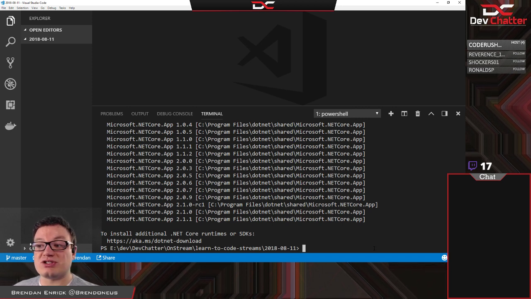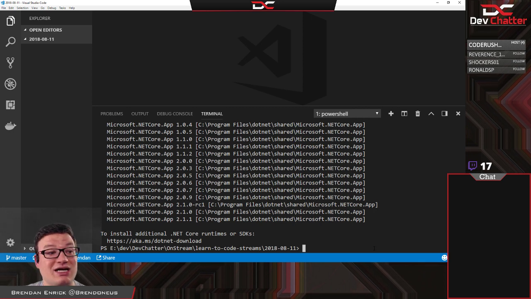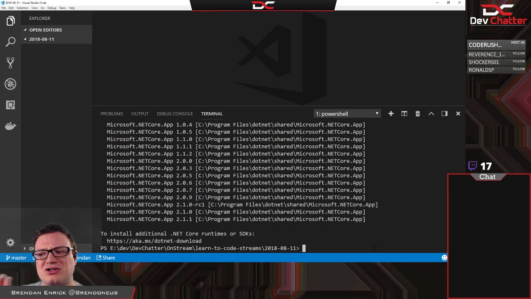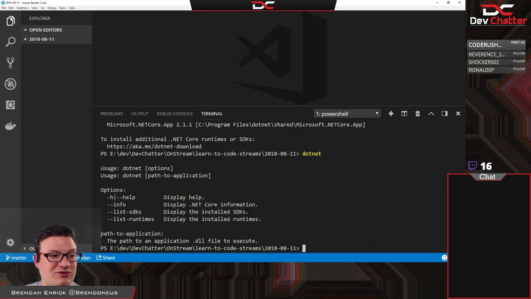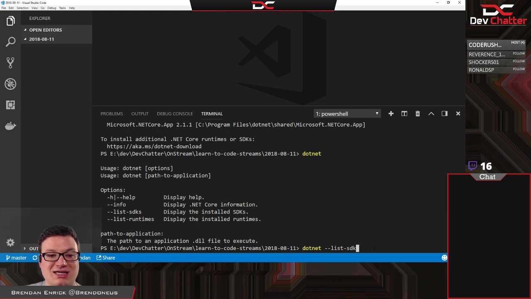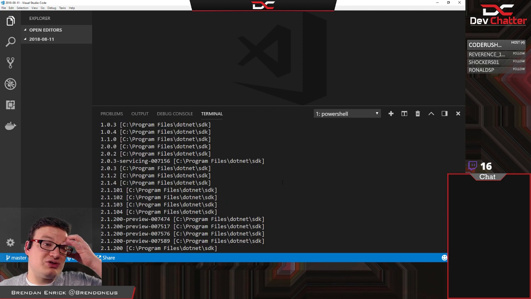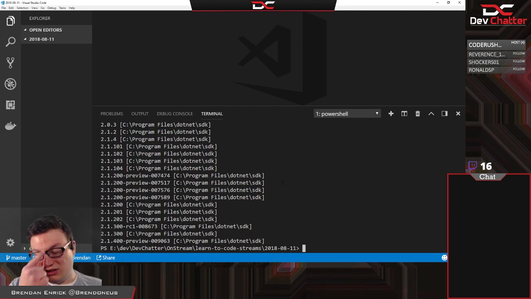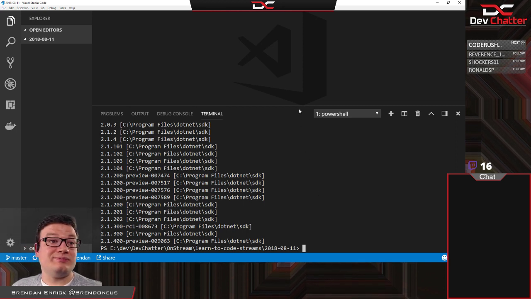I should see some result from this. If I do, then I'm probably set up. Mine has a lot of information. I have tons of versions and stuff installed here. Yours won't have as many, but you should see something come back. And if you want to see specifically that you got the right version installed, you could say --list-sdks, and it will list what SDKs you have installed. And you should have one here, because you just installed it. Okay, so once we got that, we're ready to get set up.